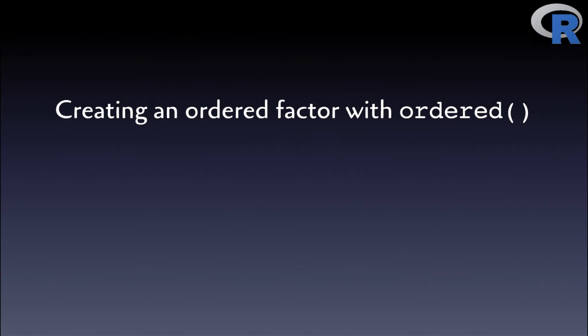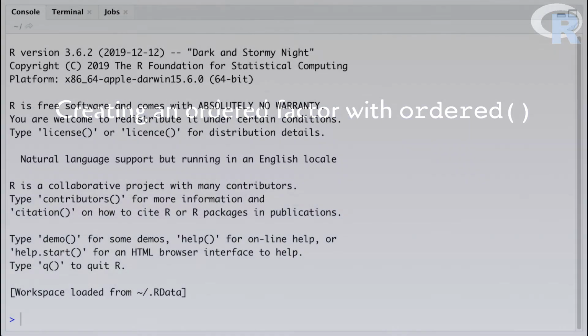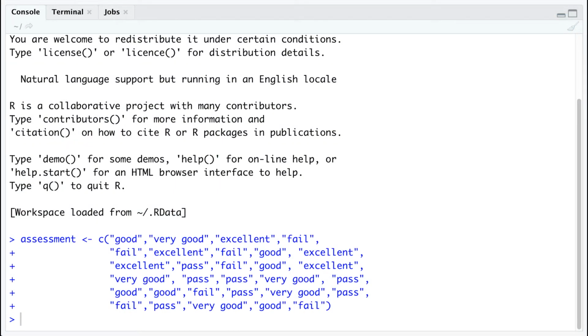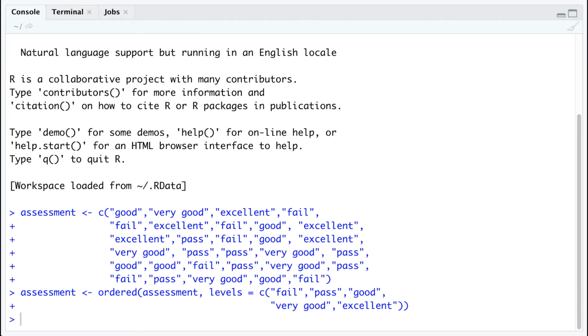In R, ordinal variables are encoded as ordered factors. To create one such factor, you first create a character vector and assign it as the first argument to the ordered function as done here. Note that in order to define the correct ordering of the different levels of assessment, you can use the levels argument of the ordered function. The order of the character vector reflects the desired ranking of the levels.